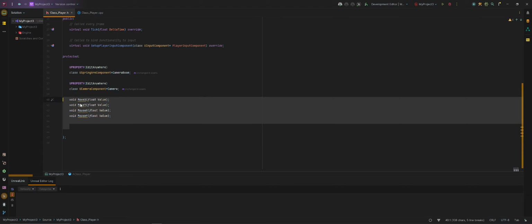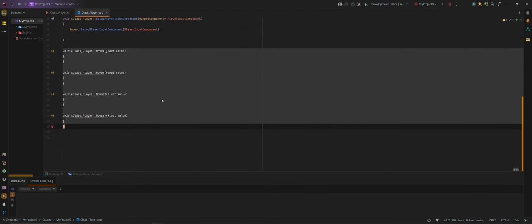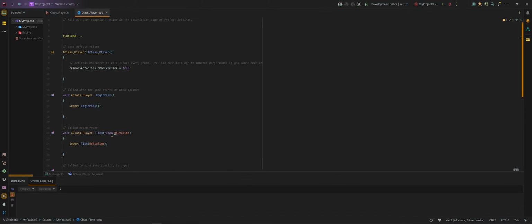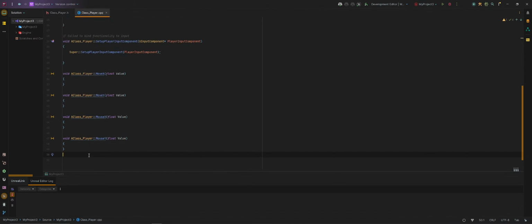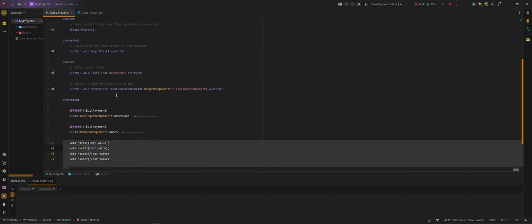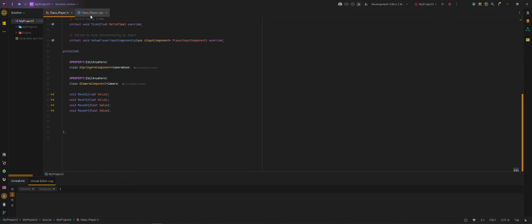And now just select these, right click on them, show context actions, generate definition by declarations, and press on OK. And these 4 will show up in the C++ file. That looks very beautiful. Or you can make them manually, also possible. Now we have included everything in here. No need to do anything in here anymore in the header file.